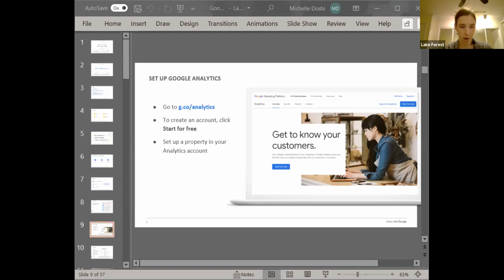Then you'll want to set up a property in your analytics account. A property represents your website or app, and it is the collection point in analytics for the data from your site or app. Likely, you'll be setting up a website. And then you can access Google Analytics either on a computer or you can download an app on either iOS or Android.